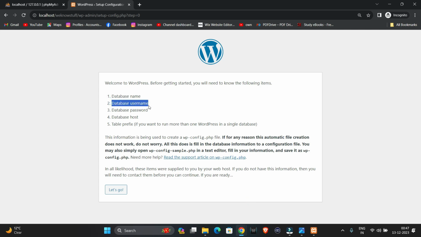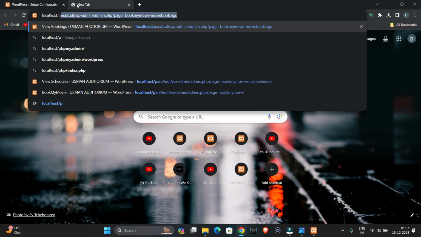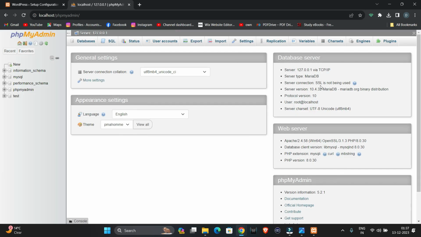Next we are going to need to know what these 5 items are. Firstly, it is the database name, the database we'll be creating. The username and password are root and blank, and the database host as of now is localhost. In case we are making more than one WordPress website on a single host, then we need to change the WP tables, otherwise it's alright.